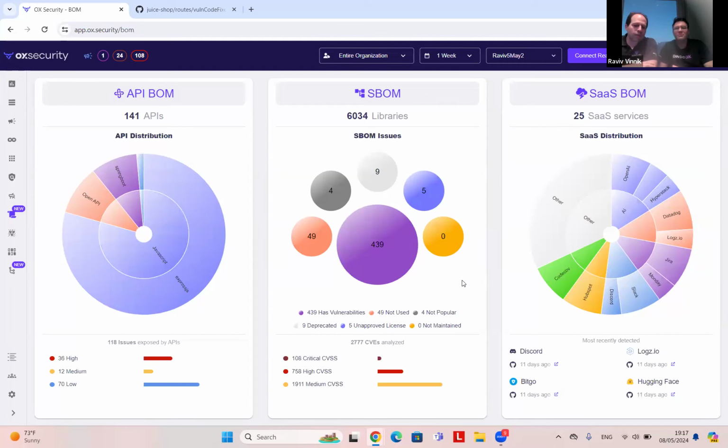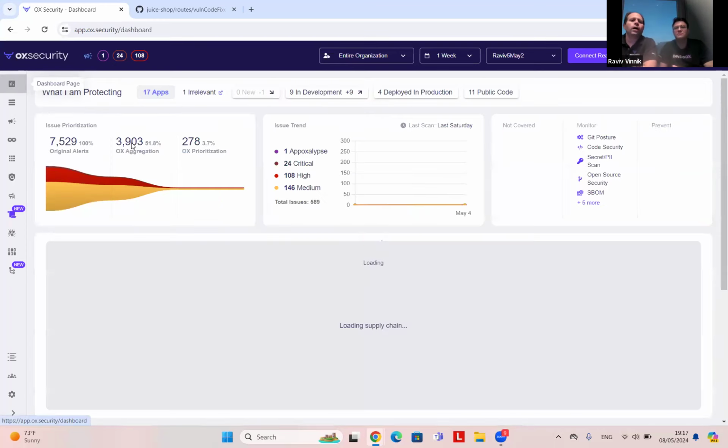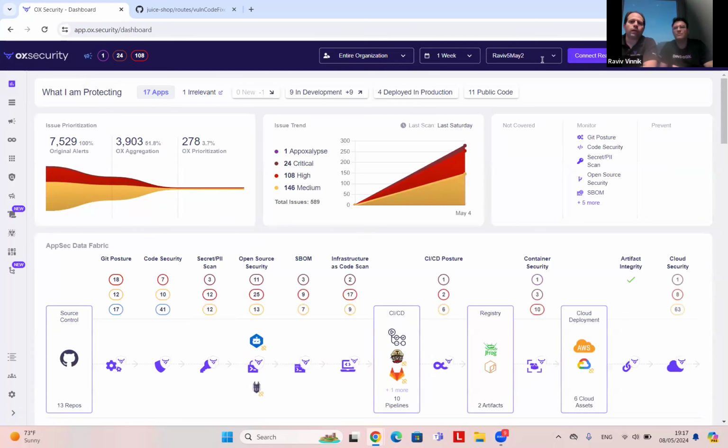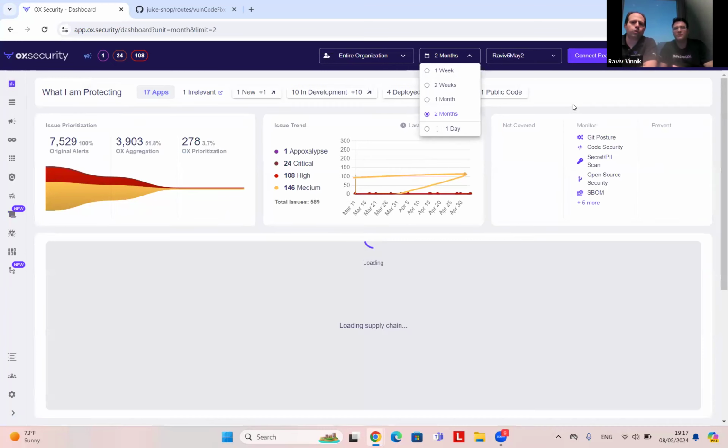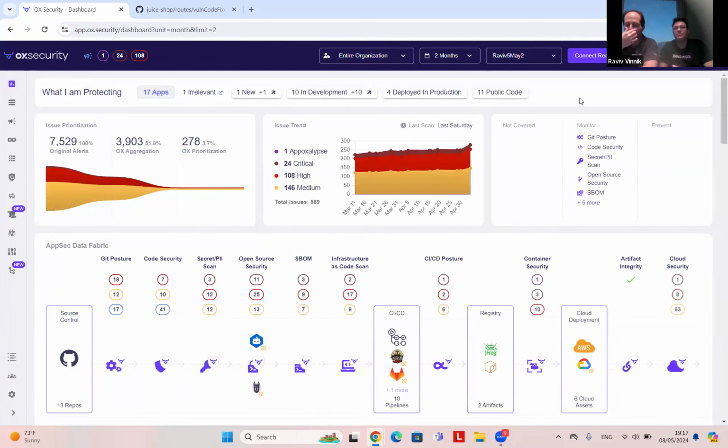One thing that I'd like to mention as we're going and talking about the BOM, I'd like to go through the first dashboard. As we look at the dashboard here, it's just an understanding. As you connect your source control, you can also connect your CI/CD, registry, and cloud, and we'll be able to do a lot of other amazing things.